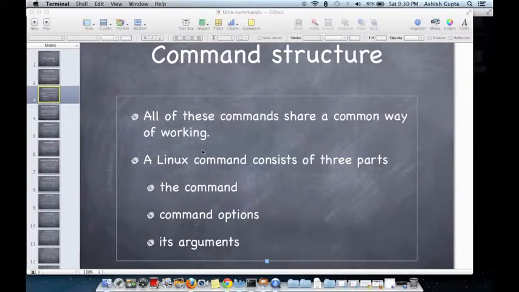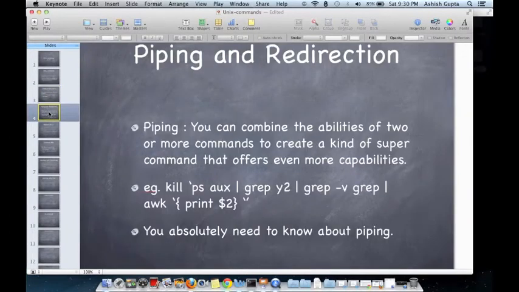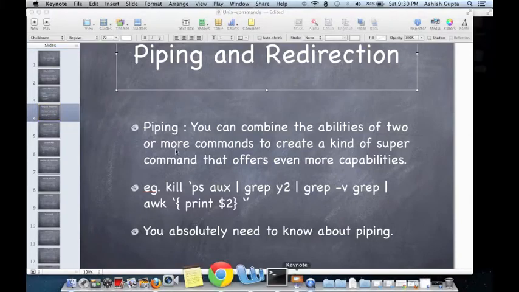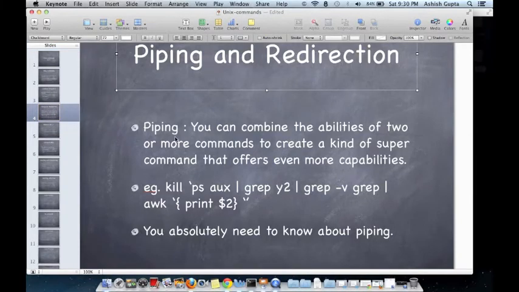Okay. So moving forward, piping and redirection. Before going into the Unix commands, I'm going to go through these two very important concepts called piping and redirection. Let's go with piping first. When you use piping, you can combine the abilities of two or more commands to create a kind of super command that offers even more capabilities.